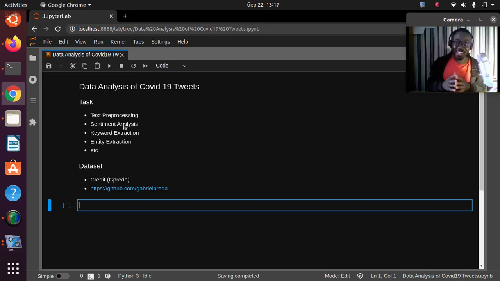My name is Jesse, and in this exciting tutorial, we're going to see how to analyze COVID-19 tweets, right? So we are in the year 2021, that is after COVID-19 has passed for almost a year. So we're trying to see how to analyze and derive some insights from COVID-19 tweets available on Twitter.